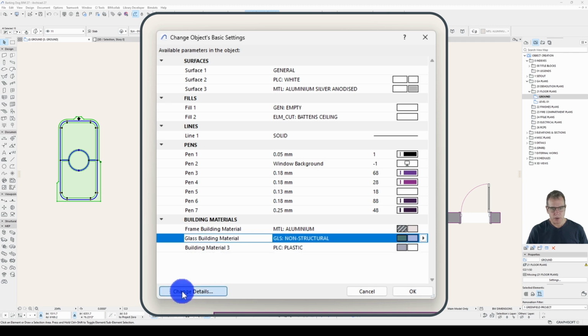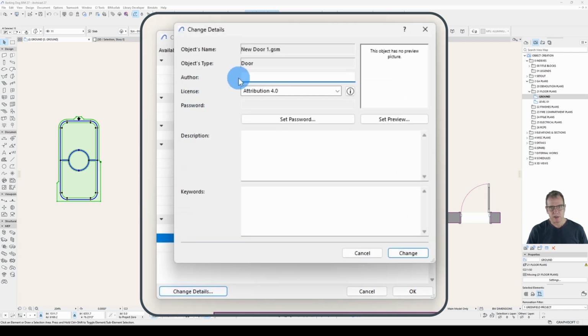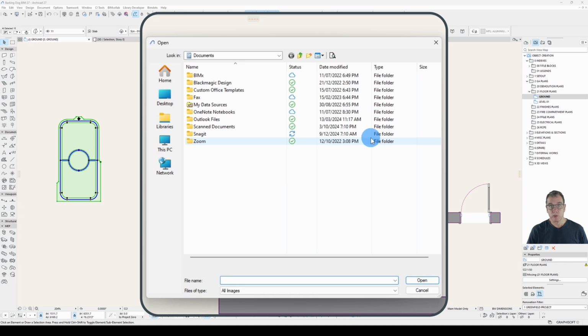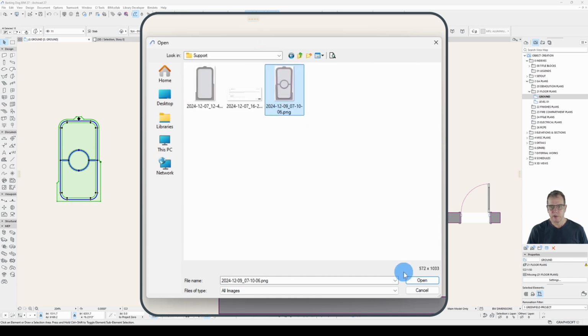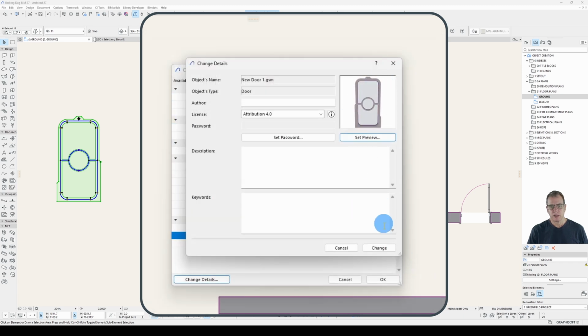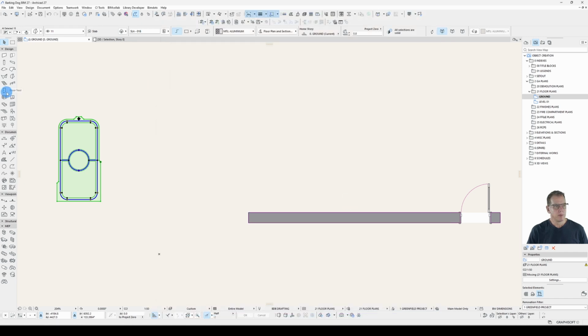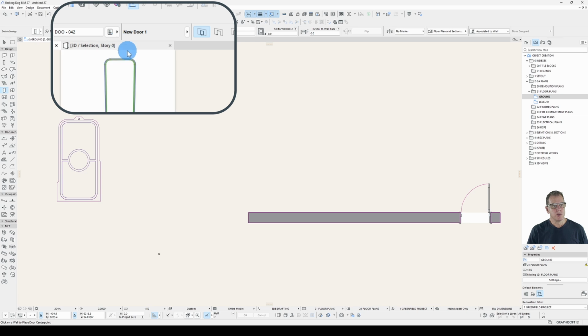I also have the opportunity to change my details. So set my author, my license type, and other elements in here, as well as my preview picture, which you choose from a file selection dialog. So just navigate to your preview picture, which you may have taken as a screenshot, and okay, there's my preview picture. Change and okay.